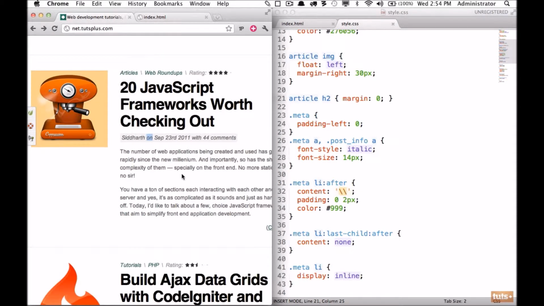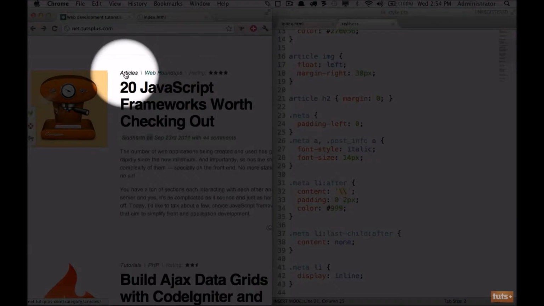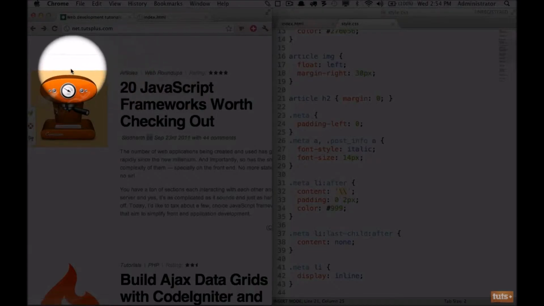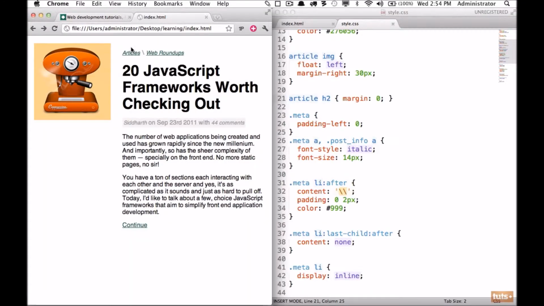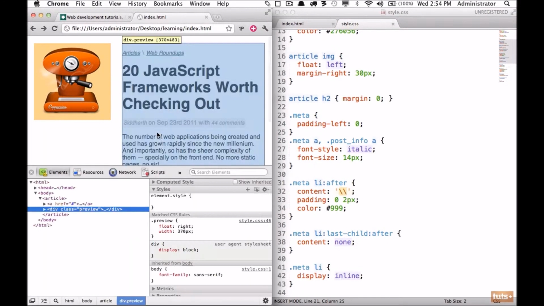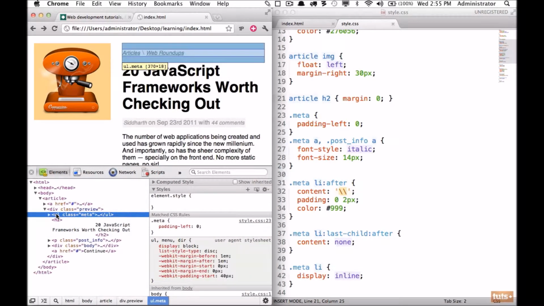We're going to focus on specifics now. Notice how this meta information here lines up perfectly with the top of the image, but that's not the case in our situation, so let's figure it out. Inspect element, and now we will click on preview and click on the UL, and can you see this will wrap a little box right around it?